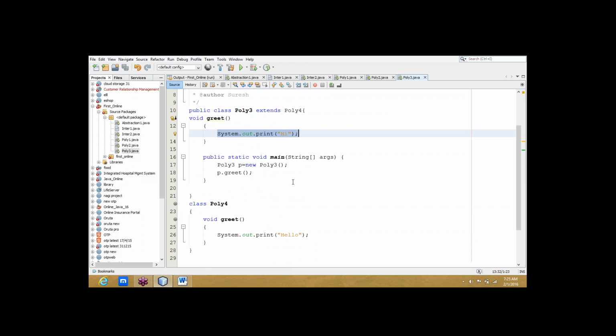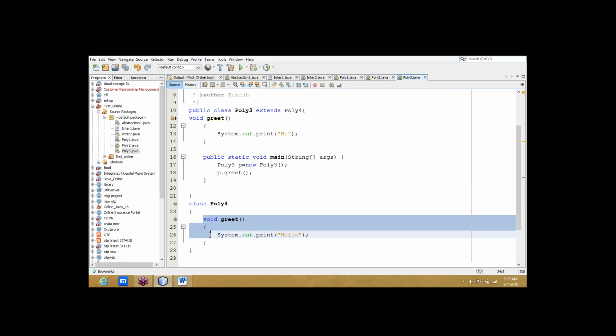That is what overriding is. The first method signature is always overridden by the second method signature. And here I forgot to explain about multiple inheritance using interfaces.